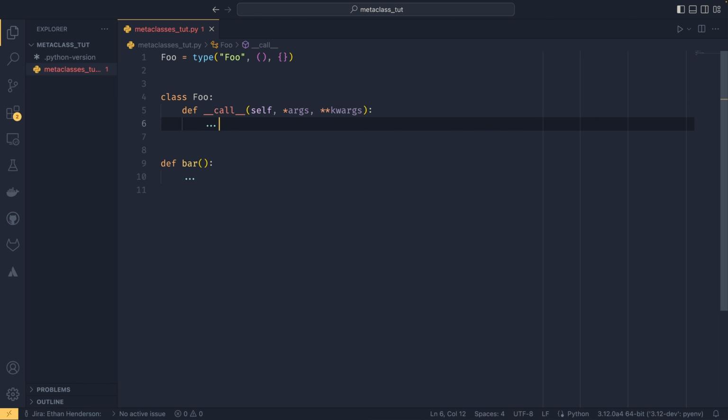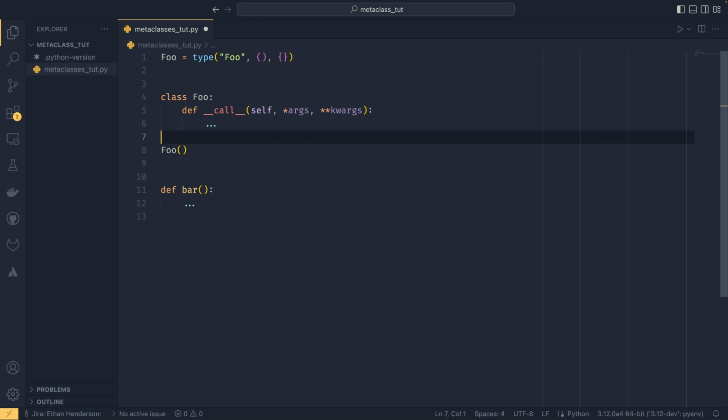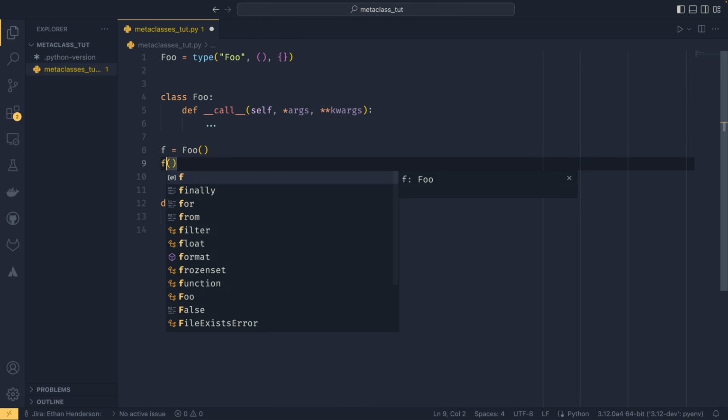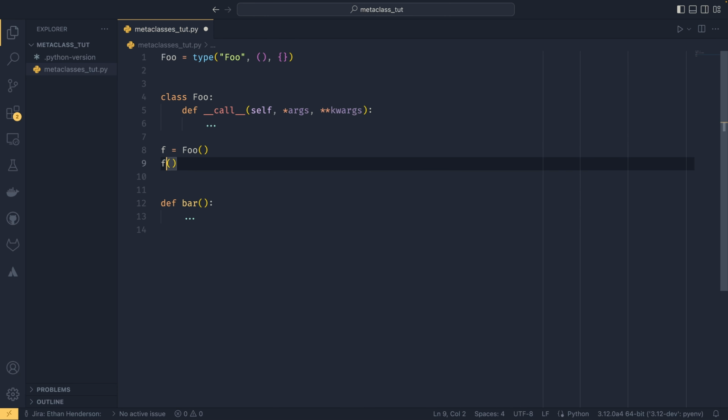And then we're just going to do a placeholder bit there. But this call defines what happens if we were to do something like foo with the brackets. So we're now calling, actually it would be more like f equals foo, and then if we were to do f, we're now calling the instance. And this is exactly what functions do. They just are objects that have a dunder call method, and their logic is contained in this dunder call.